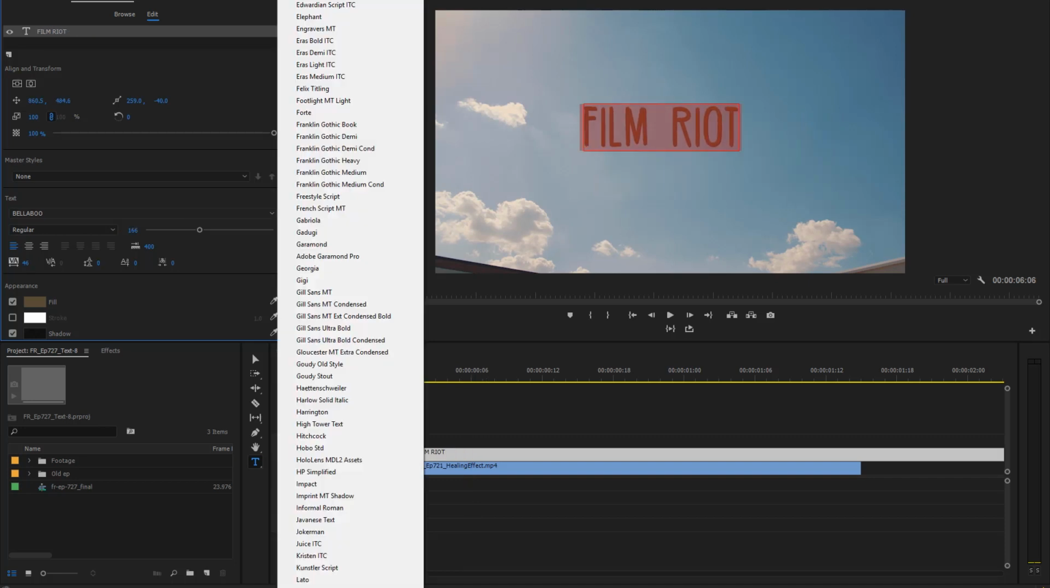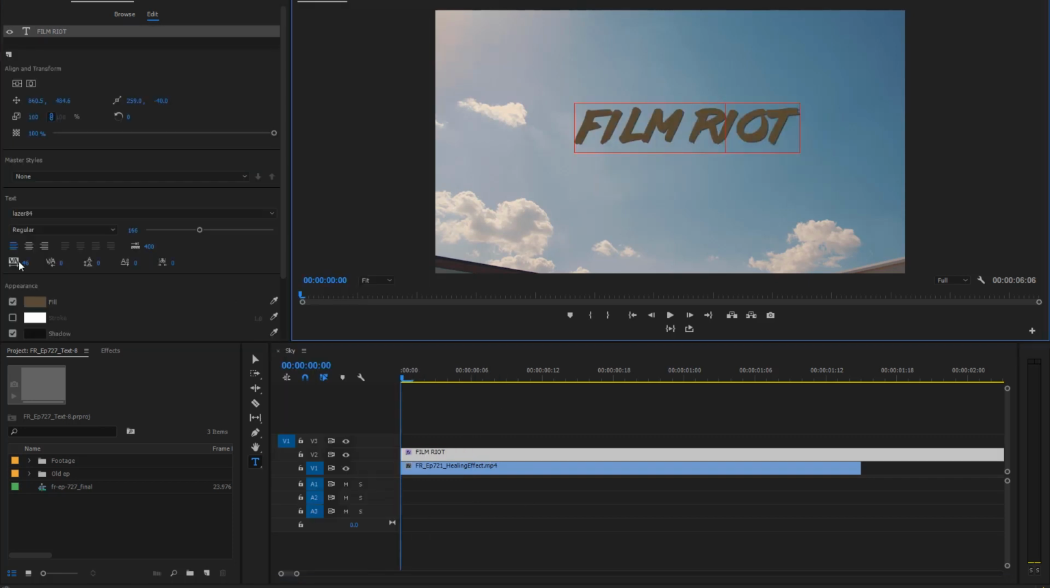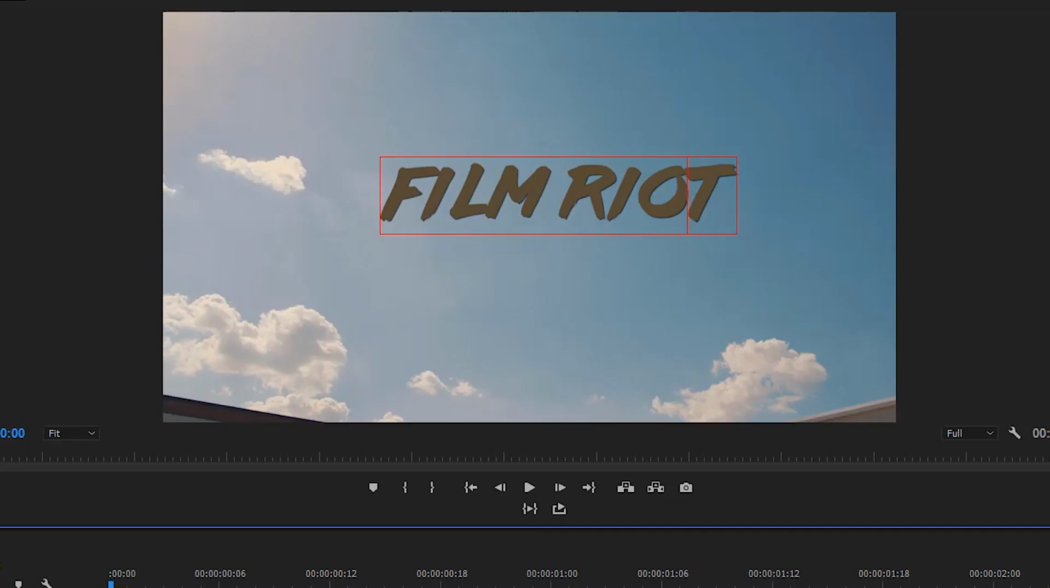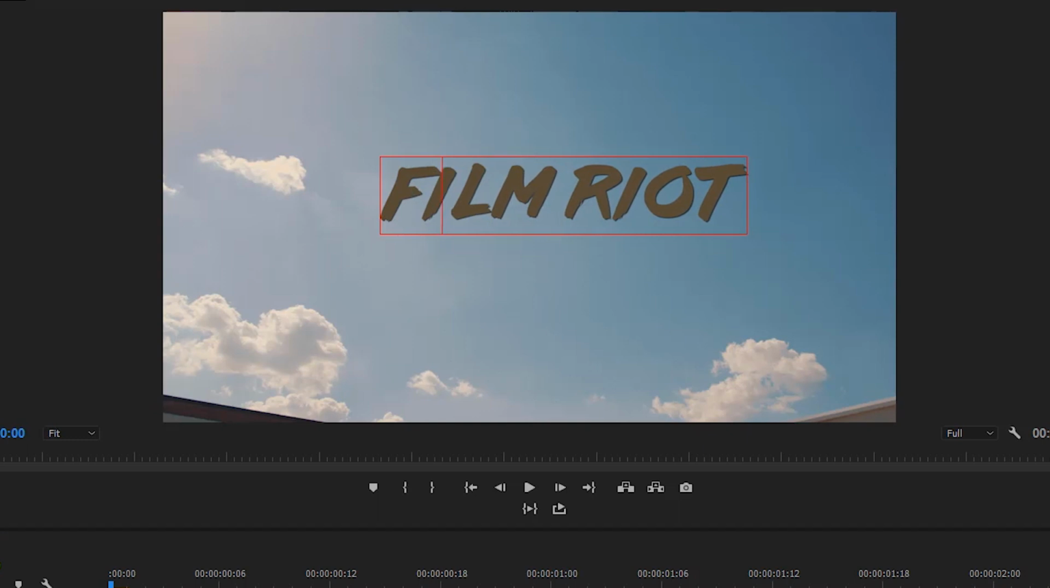For instance, with the font that we have been using for Film Riot Mondays, which is called Laser 88, it's a great font, but the individual letters can blend oddly with each other. So after adjusting our tracking to get a place that we're happy with, I have to come in and adjust the kerning between the individual letters to get everything to look how I want and be nice and readable.